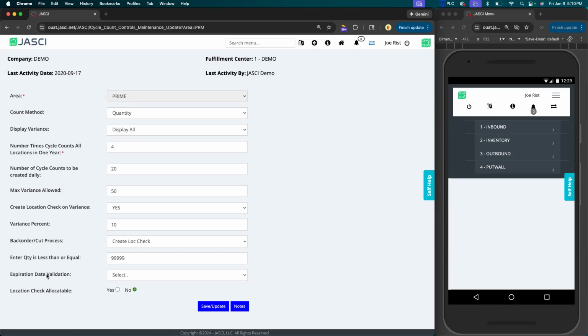We also have the expiration date validation. So you can set this to yes if you have expiry products. And then according to the workflow, based on the product that you scanned, it'll recognize if that is an expiry product and ensure that the person doing the cycle count verifies that expiration date. And we can also, with the workflows, verify lot as well, LPNs, any of those product attributes that you want your operators to confirm during any of the workflows. That can also happen during the cycle count.